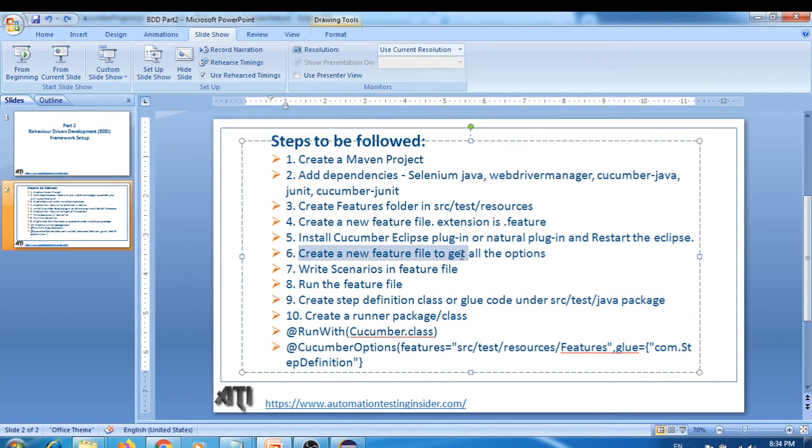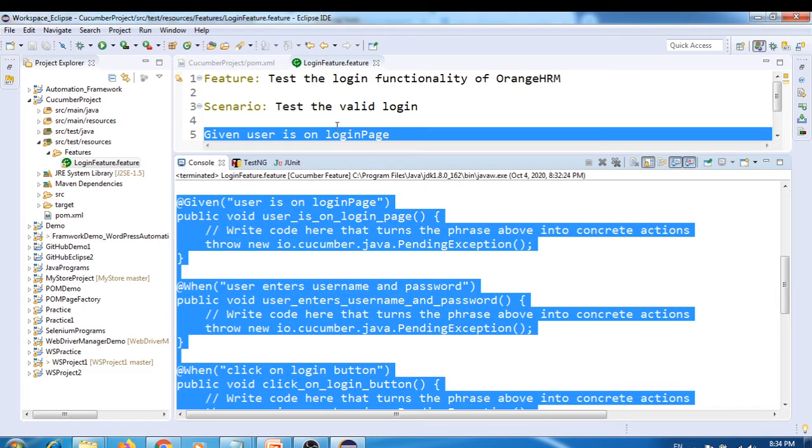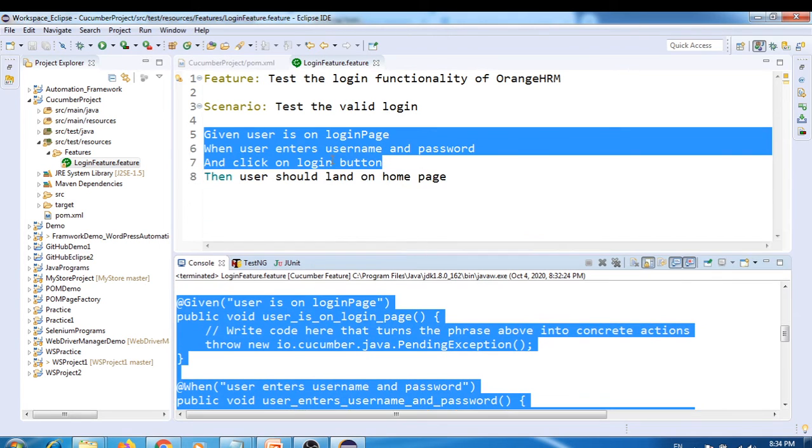Create a new feature file, which we have already done. Write scenarios in the feature file, so scenarios also we have written, and run the feature file. This also we have seen. Create a step definition class or glue code under the src test java package. Now we have to create the step definition for all these steps which we have written. So we have to define all these steps, right, as we have discussed earlier.